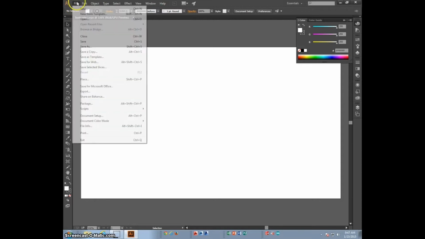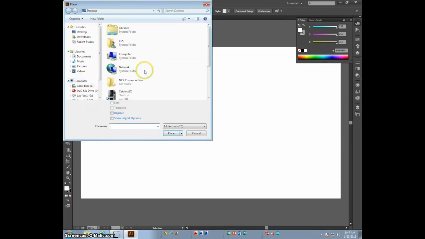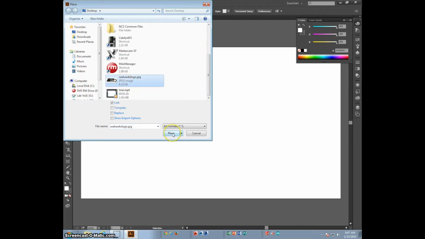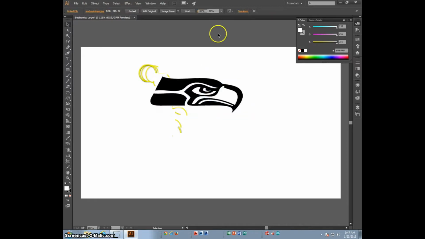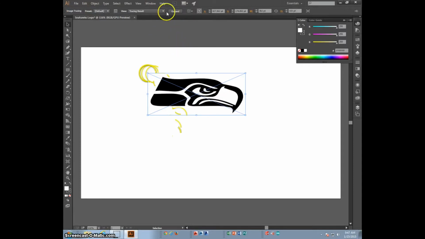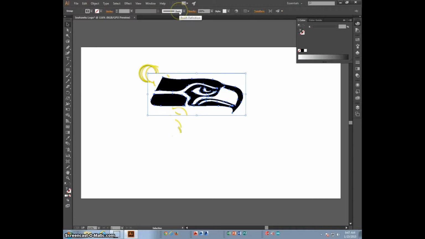After the canvas is open, you're going to want to place an image, preferably black and white. That's the one that we're using. Even though the image is not in color, we're going to engrave in black and white. Next, you're going to want to image trace and expand.